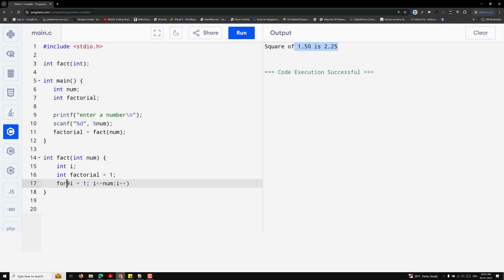So this one is our code, and here factorial is equal to factorial into i, that's it. So this is our code, and now I will return the factorial for this one. So return the factorial, fine, done.